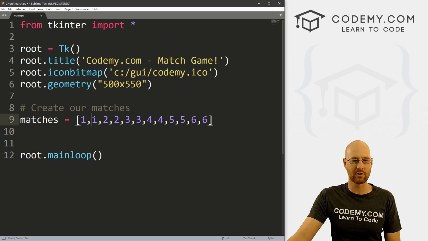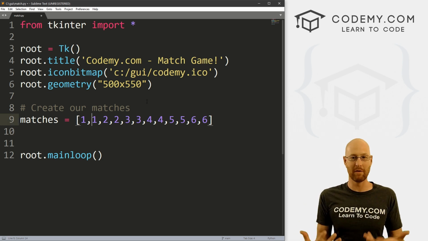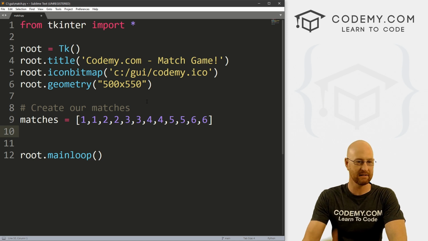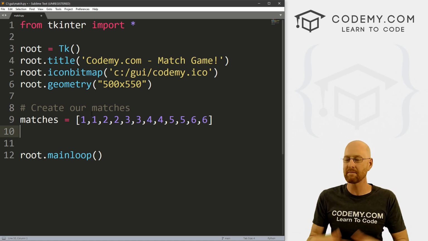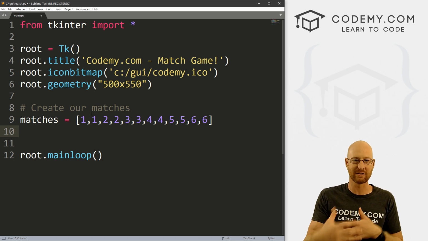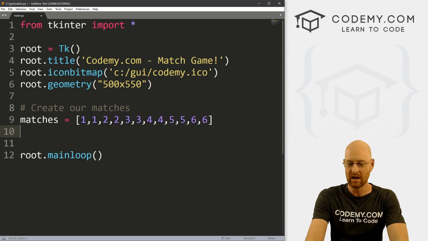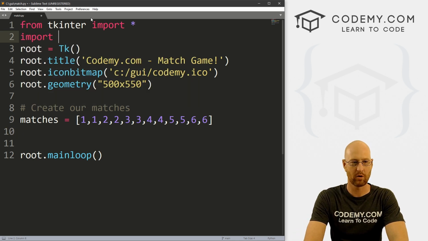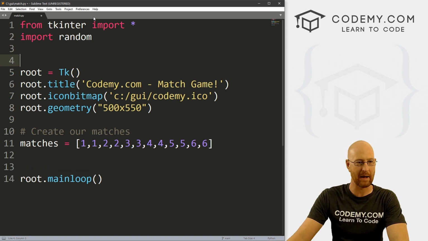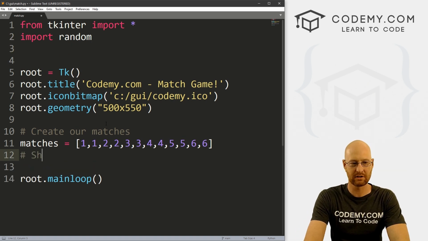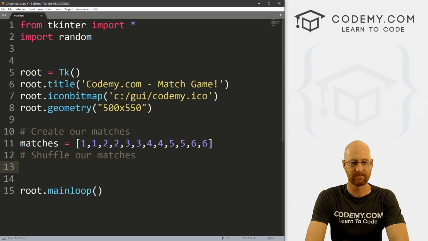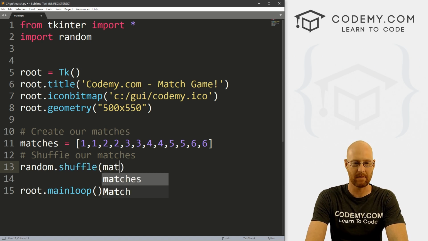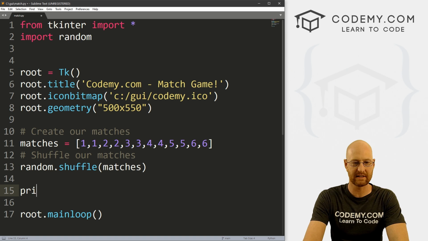So we can put one of these numbers on each of the buttons, and we can have 12 buttons, right? So this will give us a list of these numbers, but every time this thing starts, we want to shuffle this list so that each button gets a different number each time, right? So let's first import random up at the top here. We've used random a lot of times in the past for different things. So here, let's shuffle our matches, and we can just call random.shuffle and then pass in matches. And let's just print this out and see what happens after we do this.